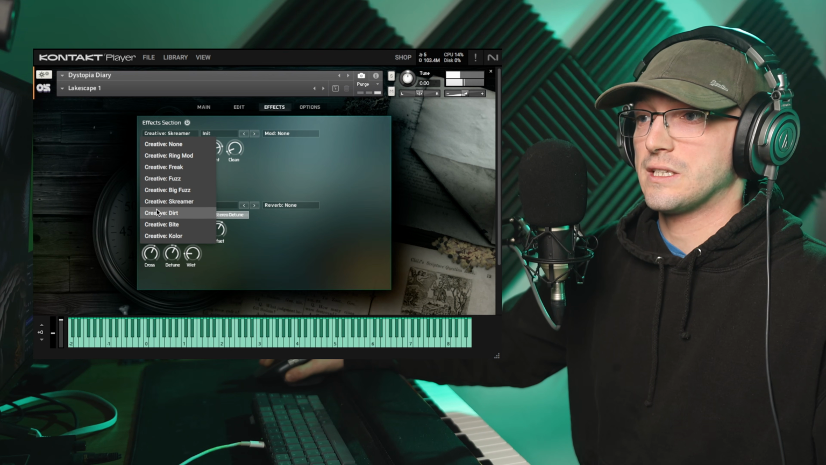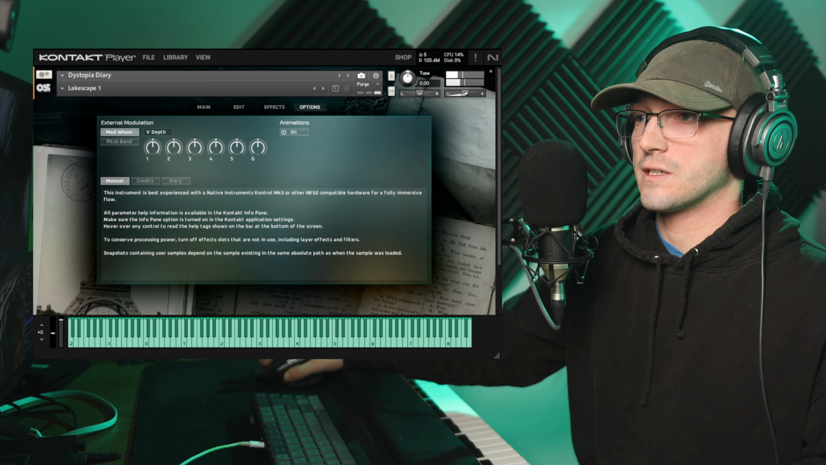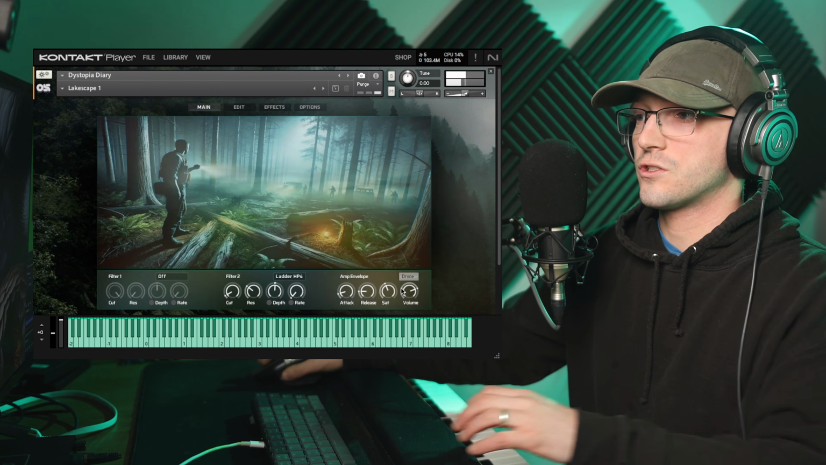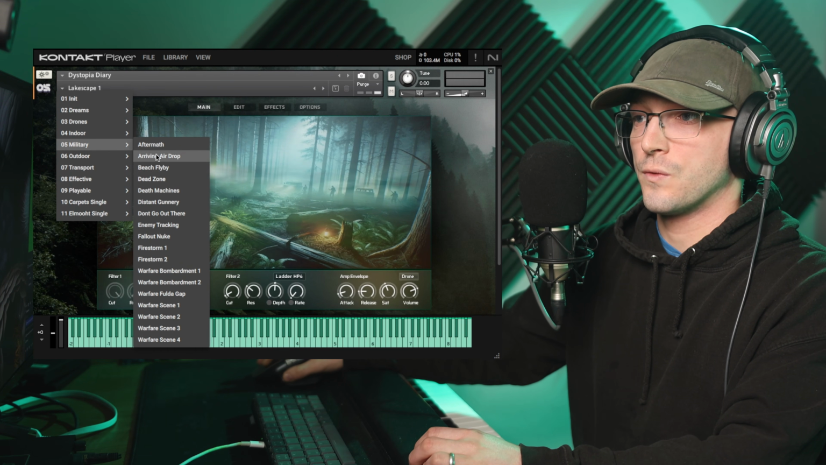or add your own. You can see the different ones there. Just to show you, there's the option tab as well for other bits and bobs. But let's turn that one off, go somewhere else. Let's try something military now and go for beach flyby.